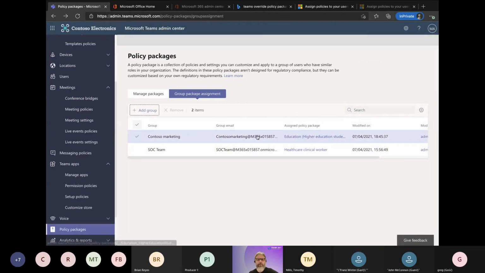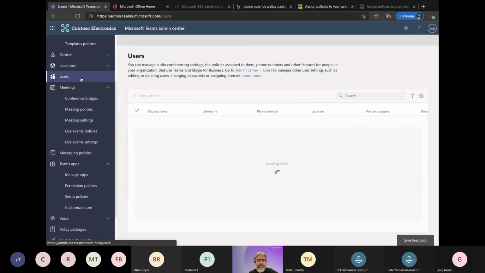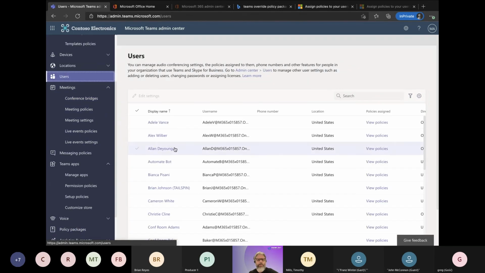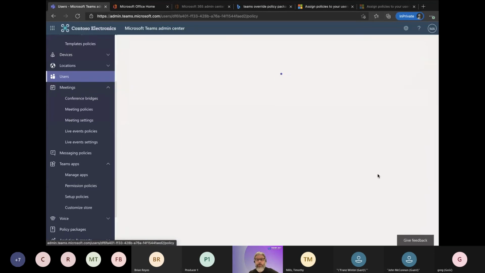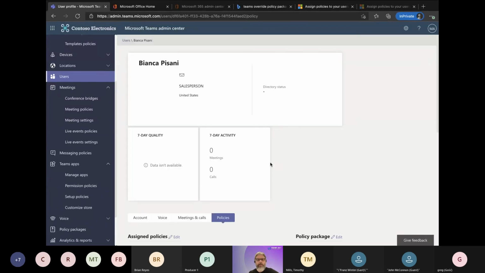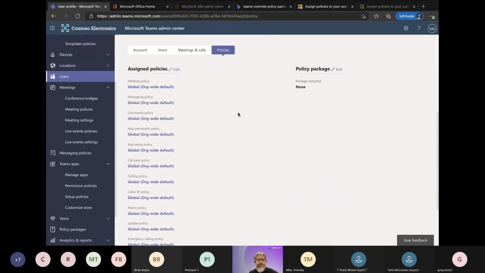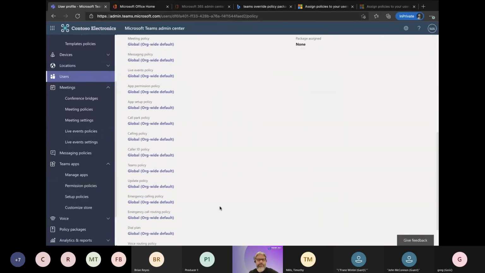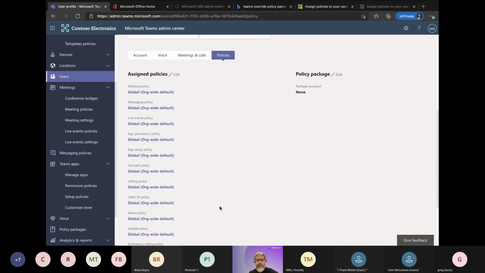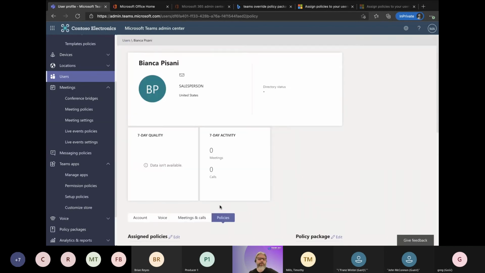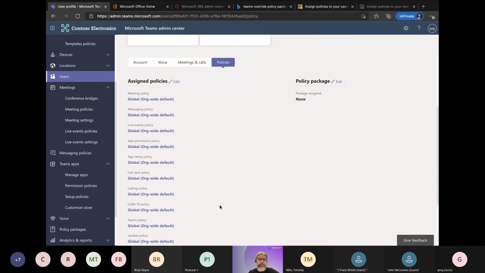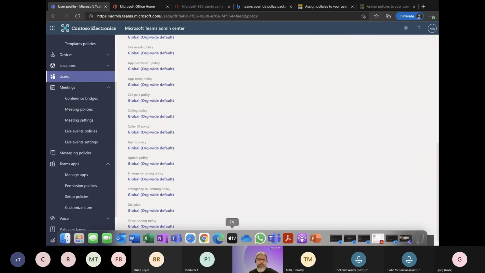So Contoso marketing is going to get all those settings, and you'll be able to see that if you go into your users and go into their view policies. If they're in that group, then you'll start seeing those details messages to the right of their assigned policies. So that is the end of the actual demonstration.